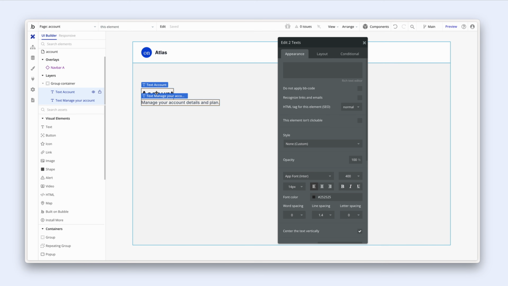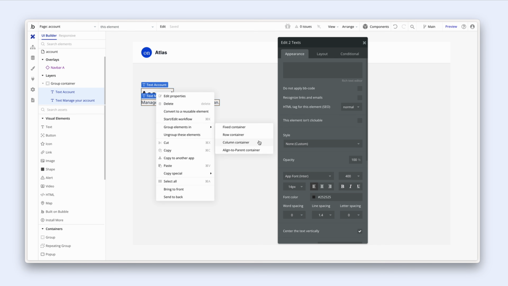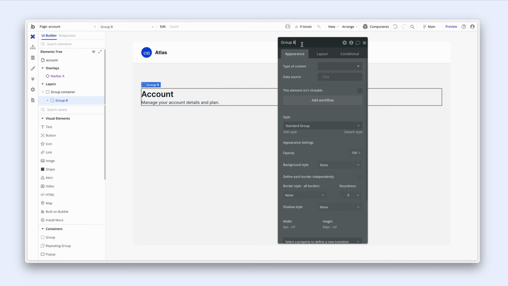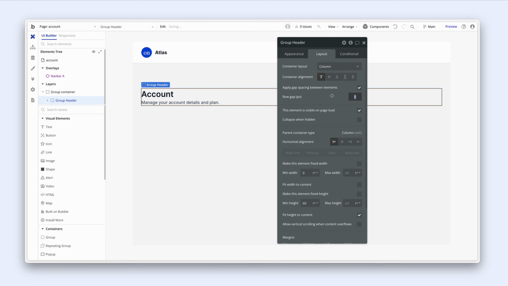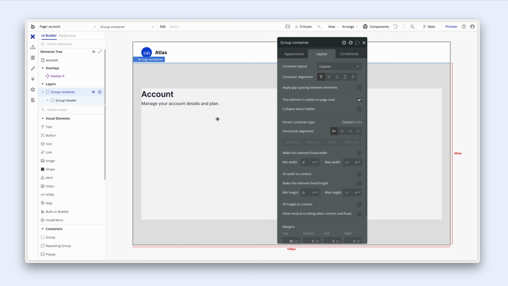Group these two together for proximity reasons. In a column, call this group. Group header will do. And let's just add a little bit of gap spacing. Let's try 4 pixels. Yep, I like that.